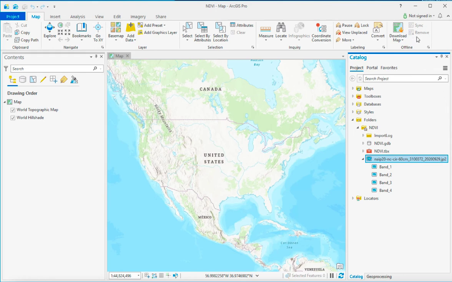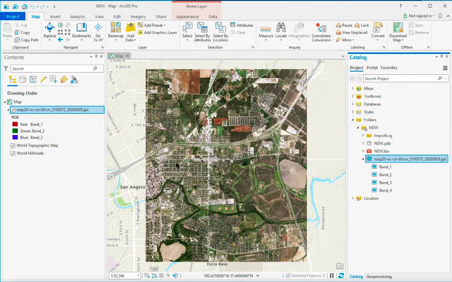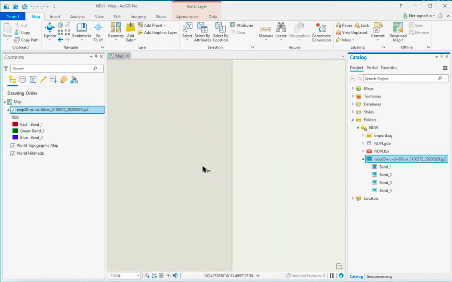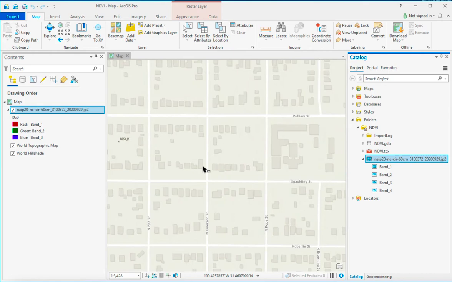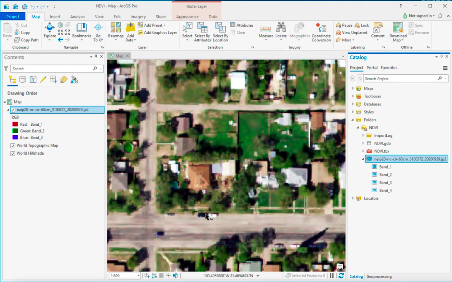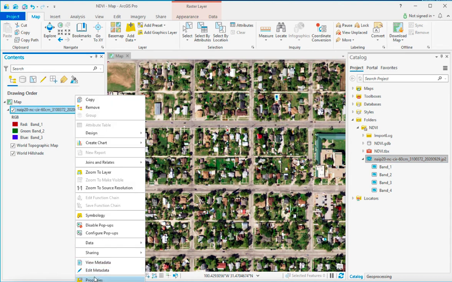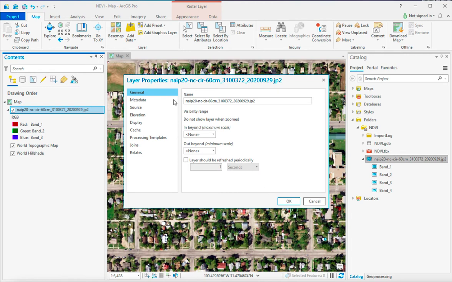So I'm going to add to my current map. And this imagery, it's pretty impressive, 60 centimeters. You can zoom pretty close in there and make out, for example, cars, little pools, houses, and so forth. Pretty good imagery. What's nice about this image is that it comes with the 4 bands, including the infrared band.